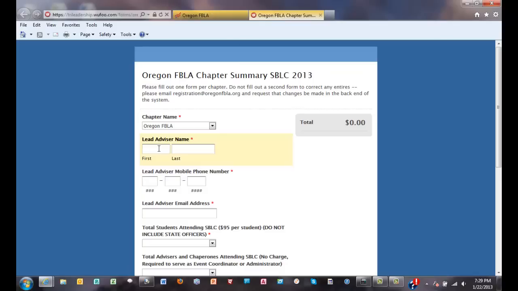This screen is just for contact information only. This does not register the main advisor for conference. So what you'll want to do is enter all of your contact information so that we can get a hold of you, including your email address.